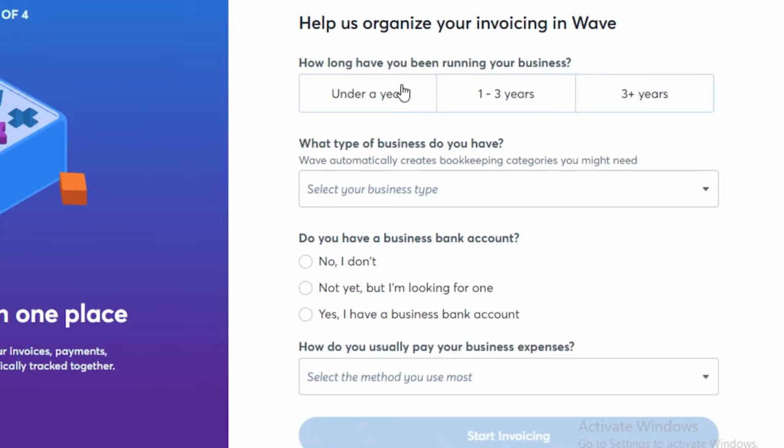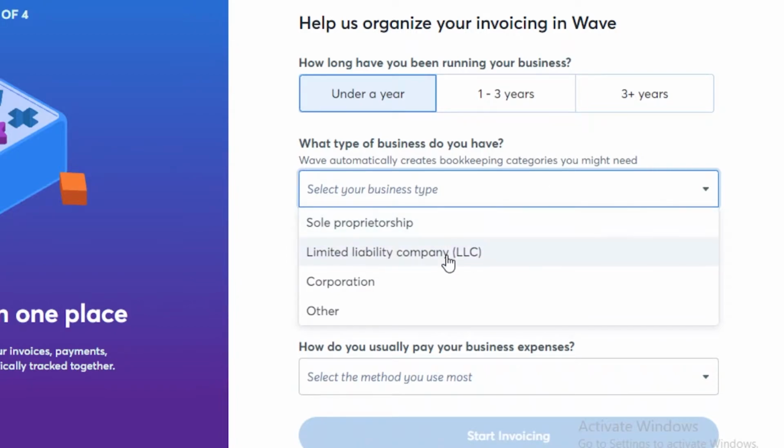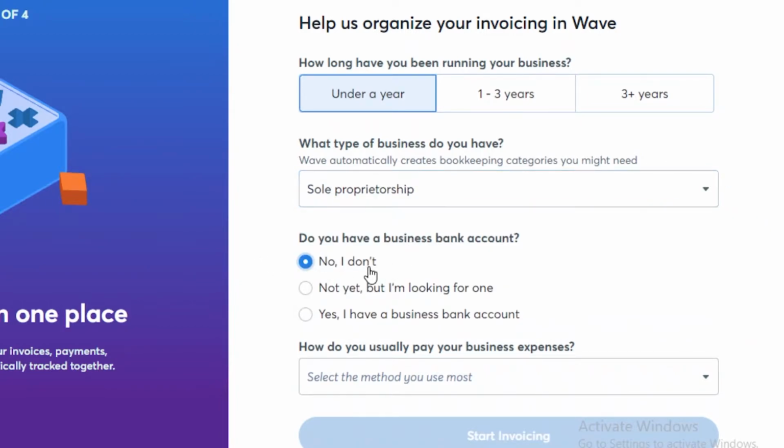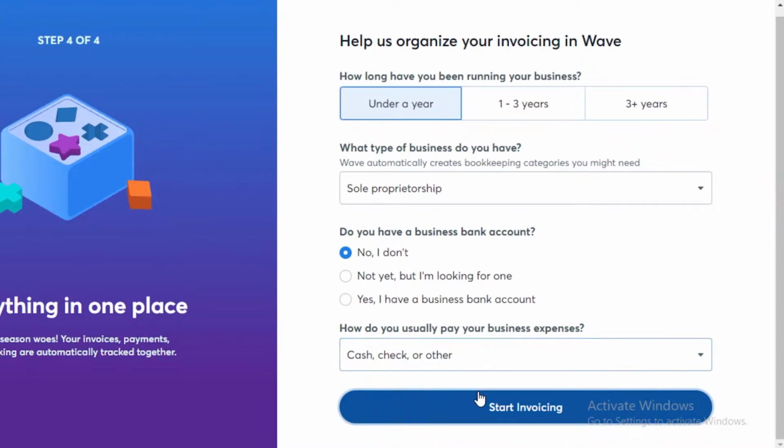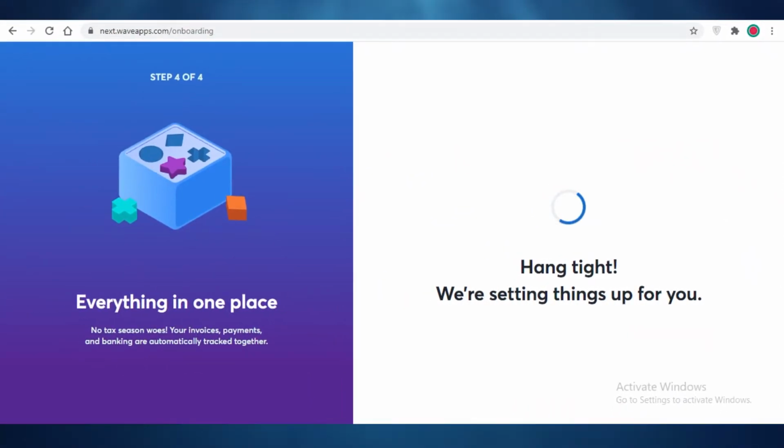After that, you have to select how long your organization has been working. So under a year. And then you select your property or business type. And then whether you have a business bank account or not. And then how you pay your business expenses. So it depends. If you have a business account, then you're going to do it with your business account card. If you're the sole owner of your business and you're managing your business yourself, you probably are using your own credit card or debit card. So let's just say that we go with cash, check or other, because a lot of businesses that are starting out usually do start off with cash.